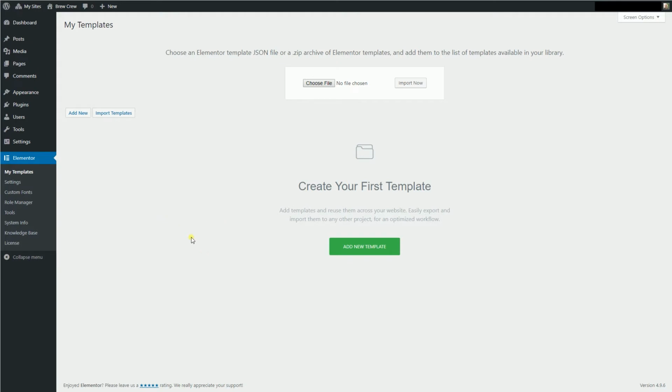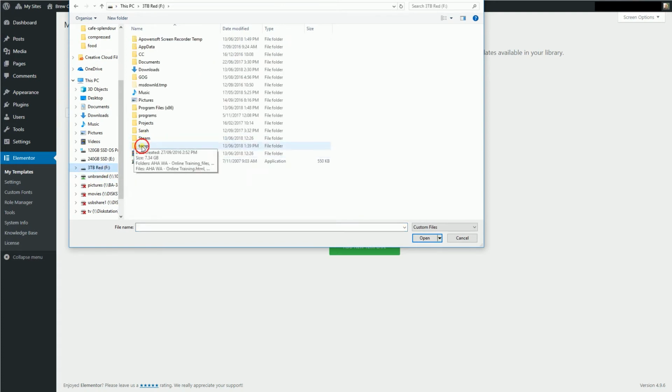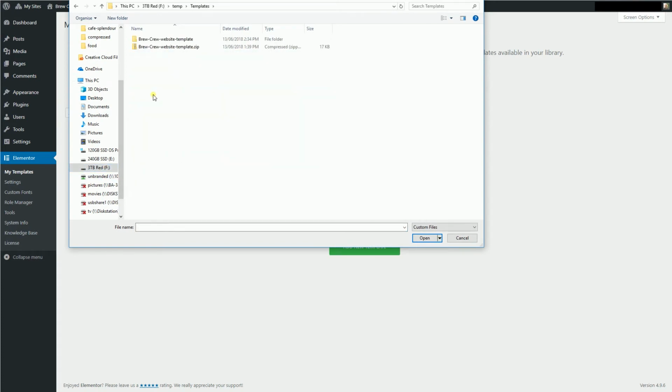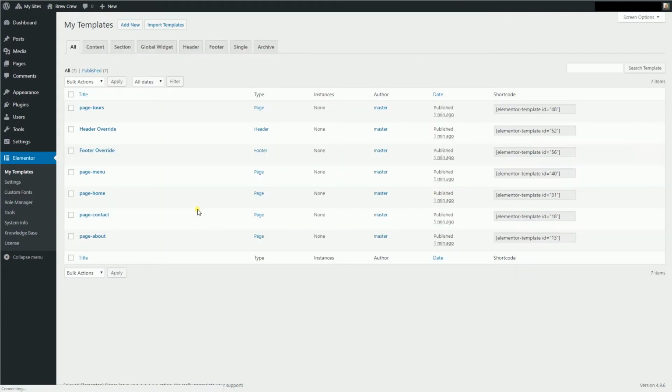Now that we've unzipped the file, we can return to the Elementor library and we simply need to click on Import and navigate to where we've unzipped those files. Once we've done that, we should see the files now appear in our Elementor library. So we begin by editing the header override file by clicking and editing in Elementor.